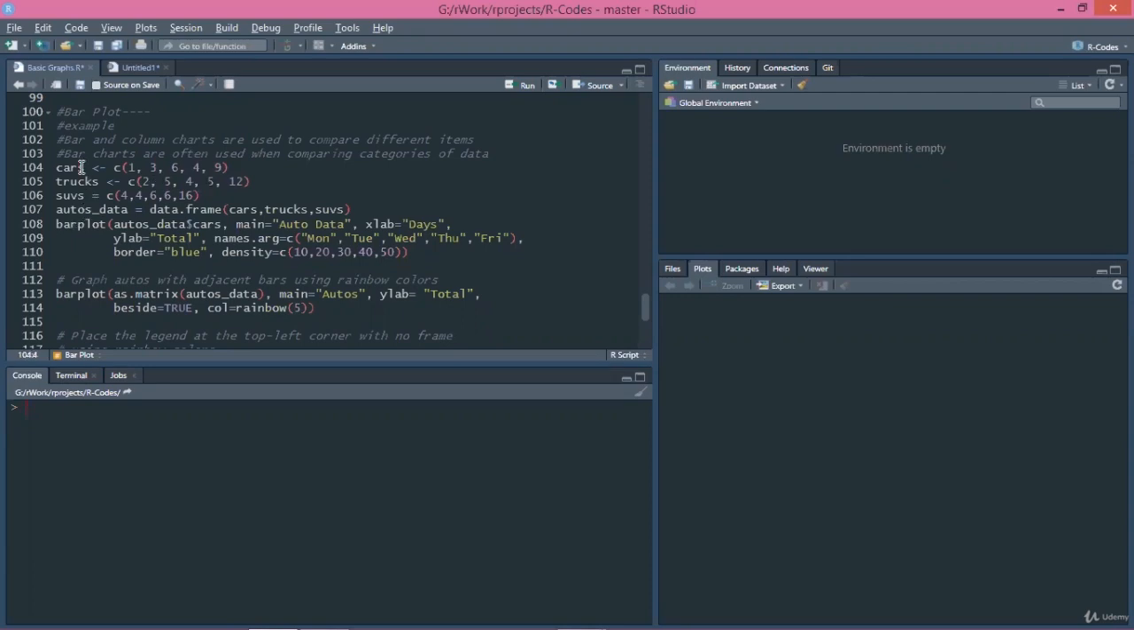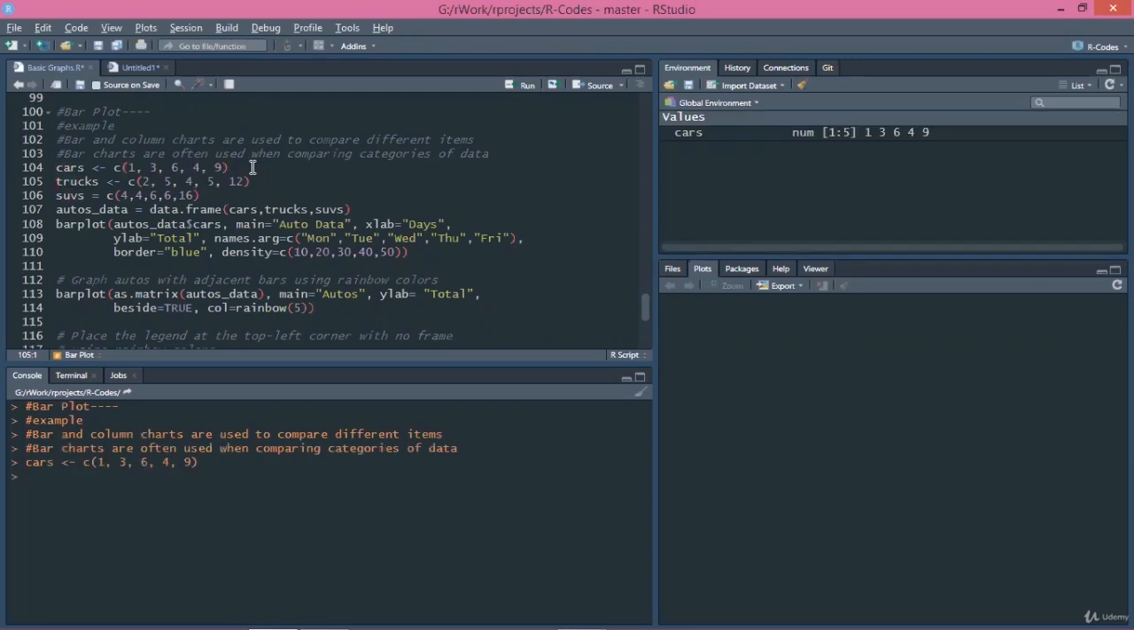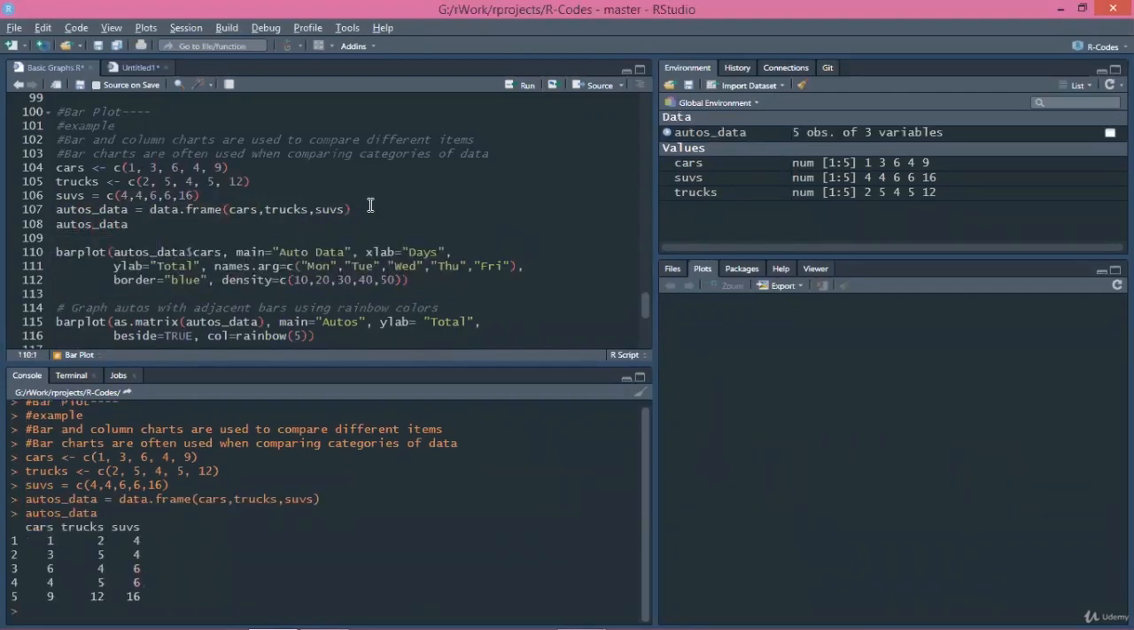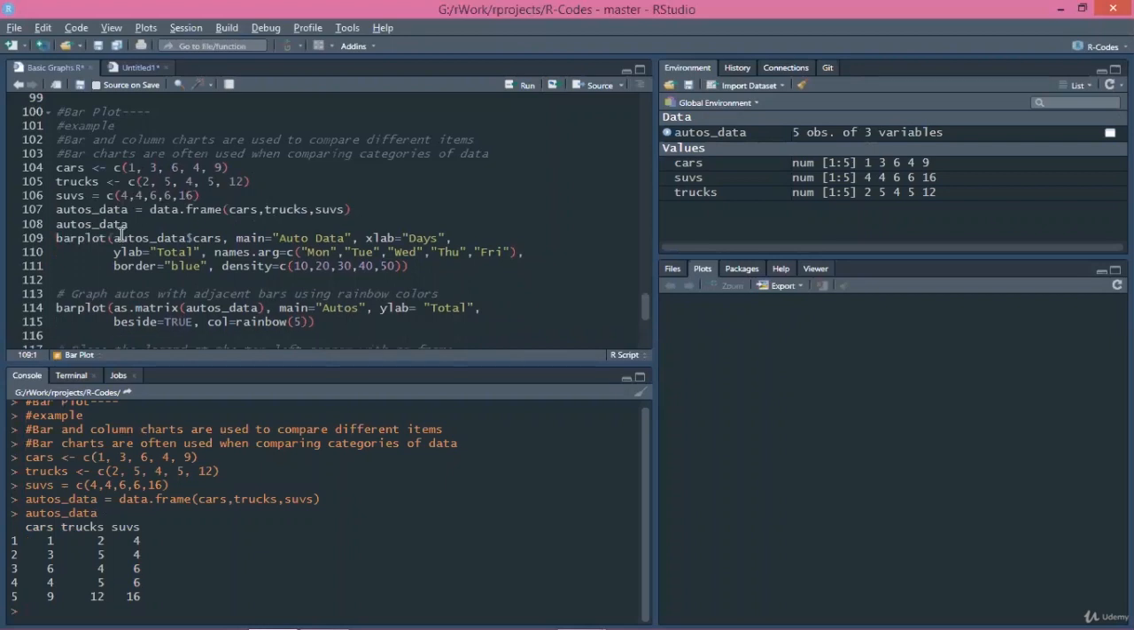For that I am creating three vectors first. First is for cars, then trucks, then SUVs, and we will be merging them into a data frame. Next I am creating a variable autos_data with the function data.frame and giving the names of all the vectors. So if you want to check the data of autos_data, you can see this is the data frame that we created. Now we are creating a bar plot on it.